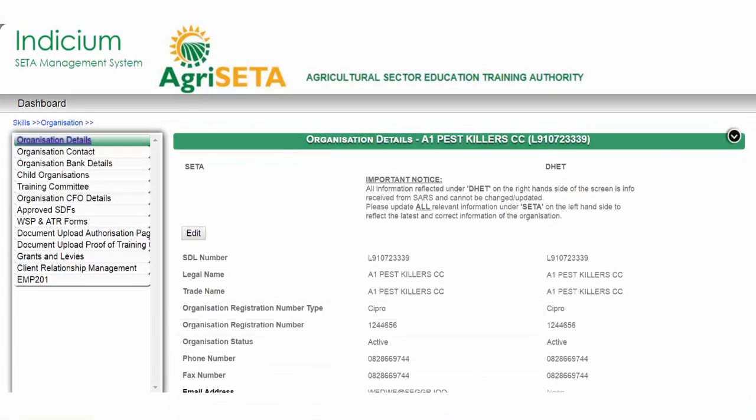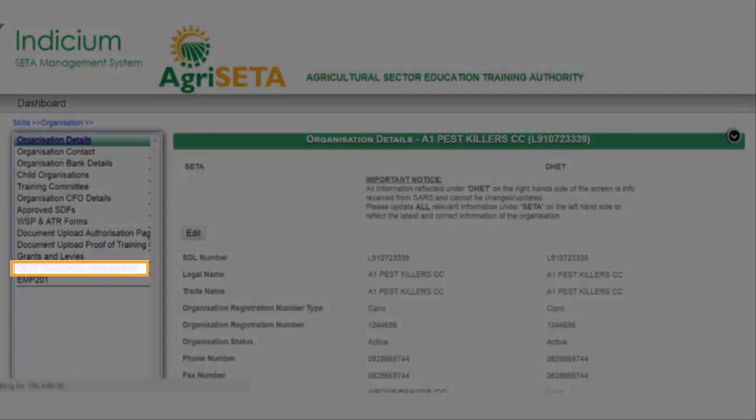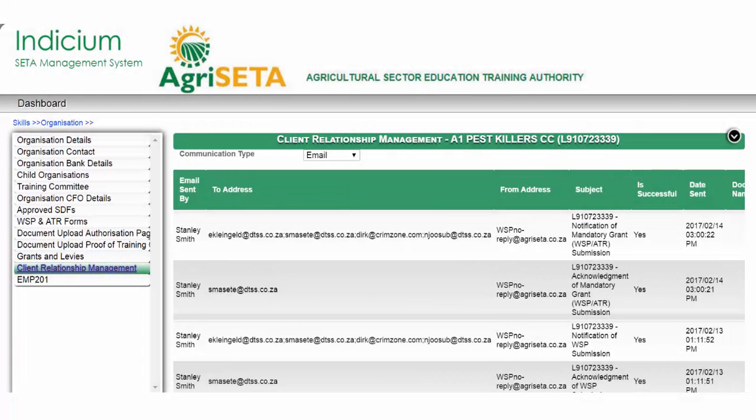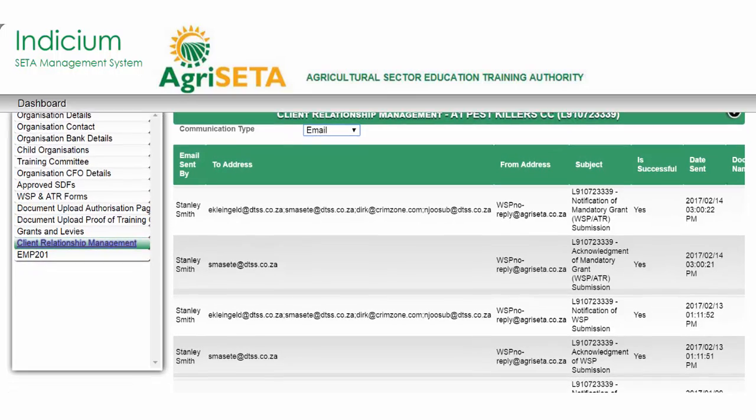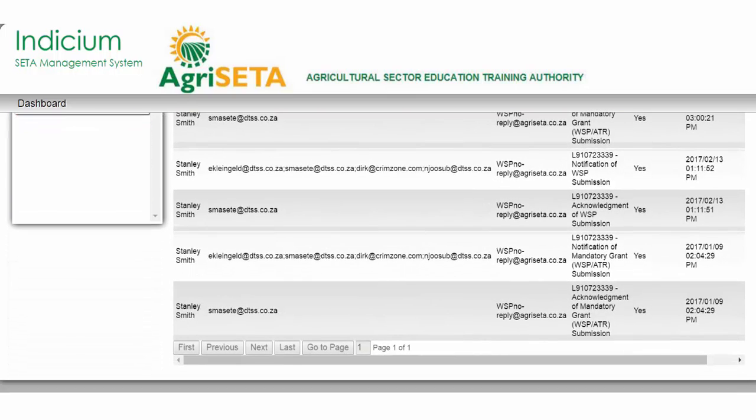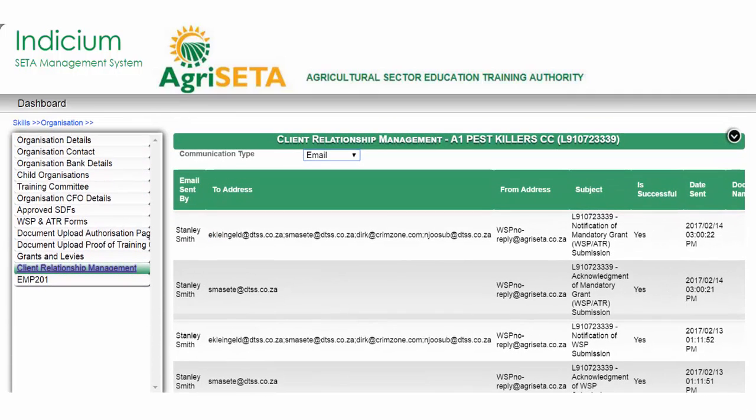Let us have a look at important documents under Client Relationship Management. We will focus on two communication types only. The first one is email. In this section, you will find records of emails sent by AgriSETA via the Indicium system to the relevant SDF.